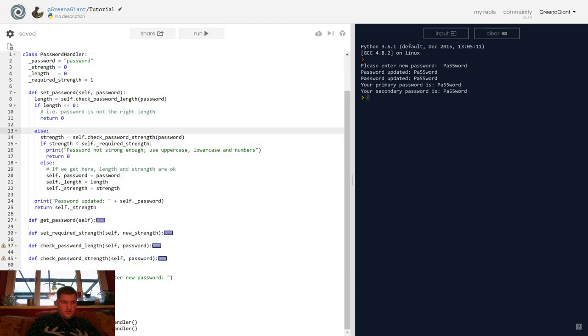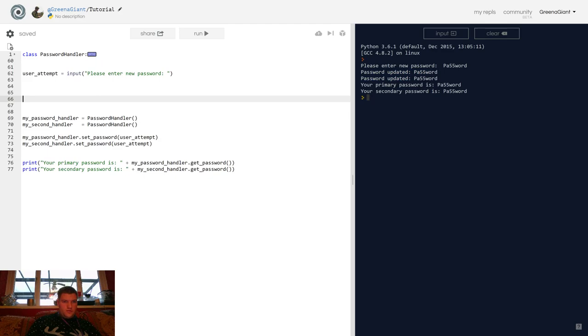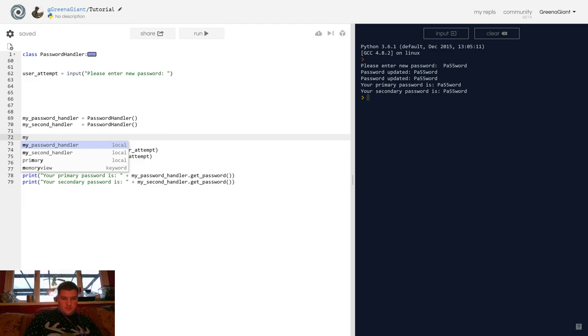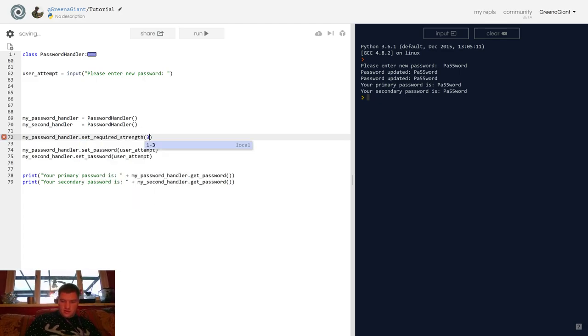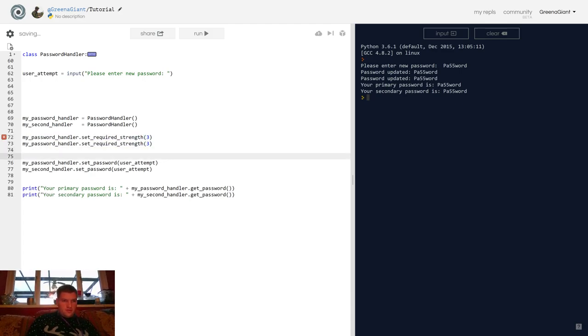And just for clarity on the output, I'm just going to comment out this line here, just so we don't need to look at that. My password handler dot set required strength, and let's make it really, really strong. But let's say the second handler will take a really weak password.